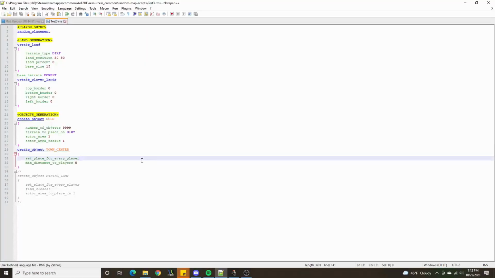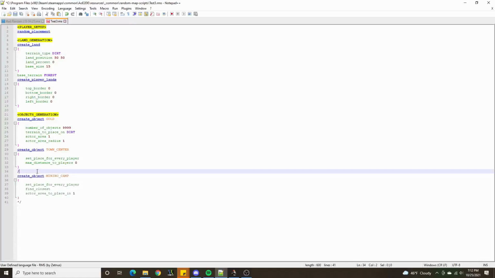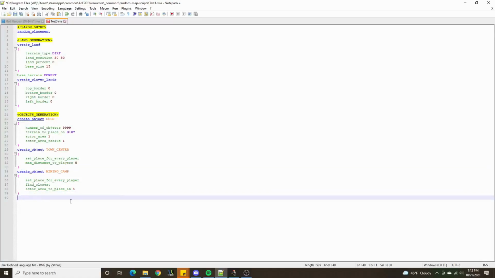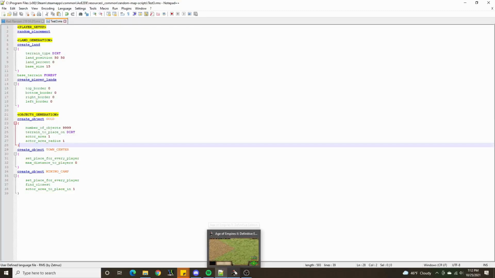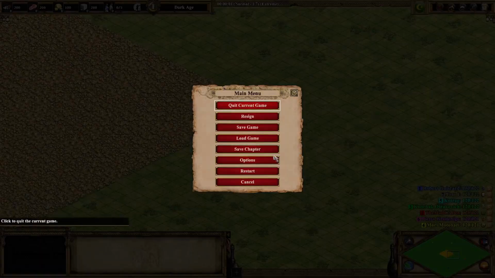So what I have done is I've given the gold an actor area: actor area is 1 and the actor area radius is 1. And if I place a mining camp in actor area 1, we should think that that would place the mining camp within 1 tile of the gold. Now let's restart and see what happens.